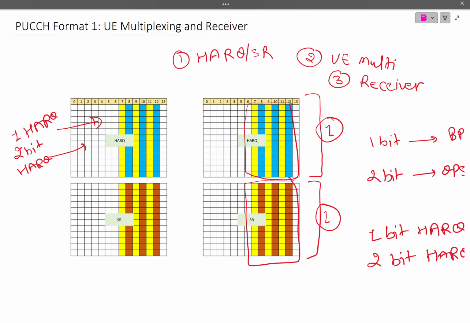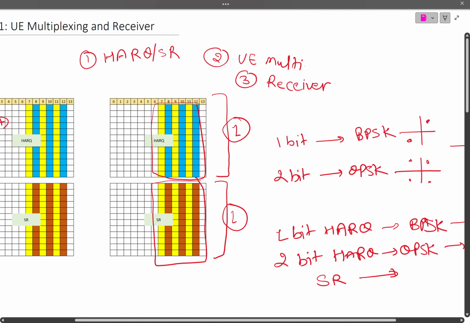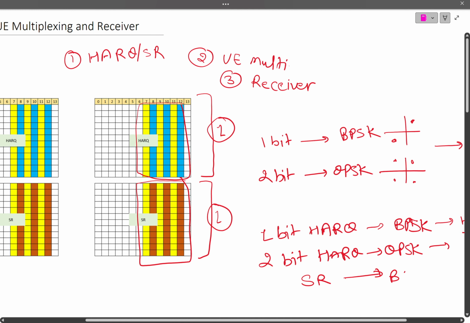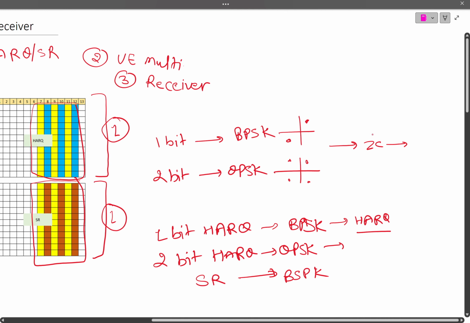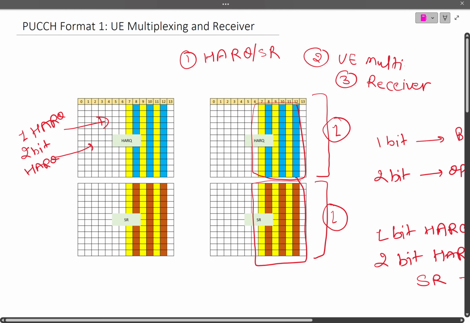If the UE is supposed to send SR, then it will do BPSK. So basically when the SR is positive, it will always modulate 0 and send it on the SR resources. That means it will send here, if SR is positive.